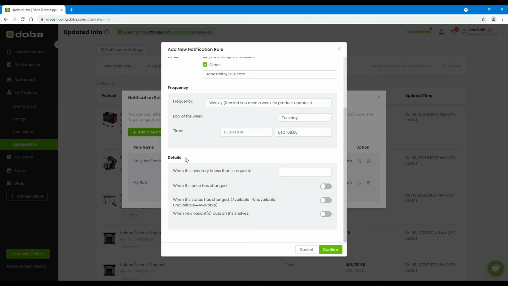There are 4 of them. First, when the inventory is less than or equal to a value. If the monitored product is a hot-selling one, you will probably want to set a higher value here, say 20. If it's not so popular, you may want to set a lower value, say 5.